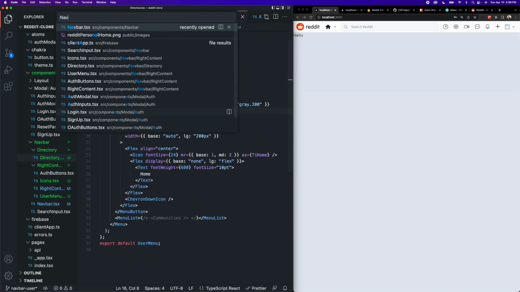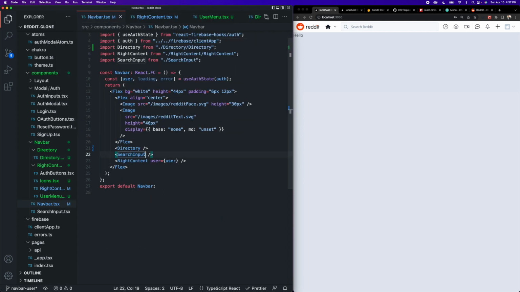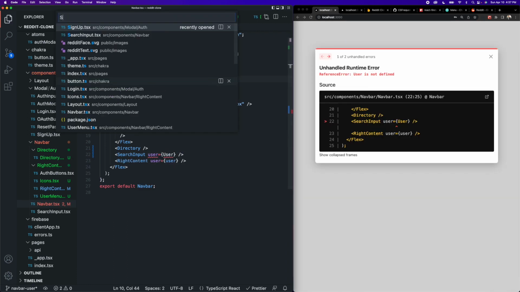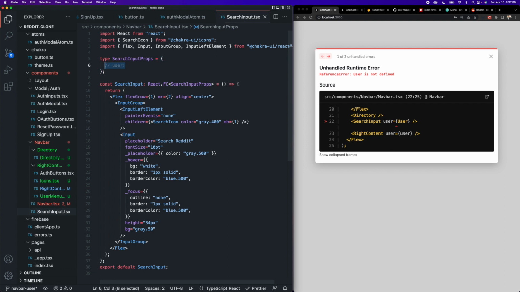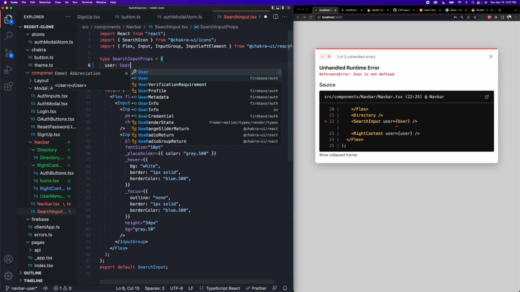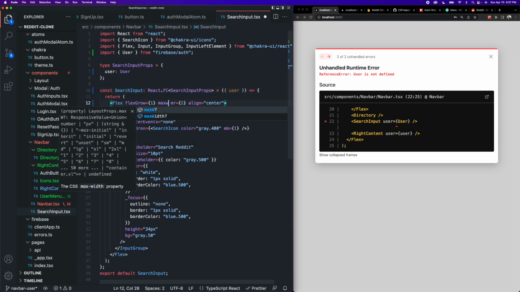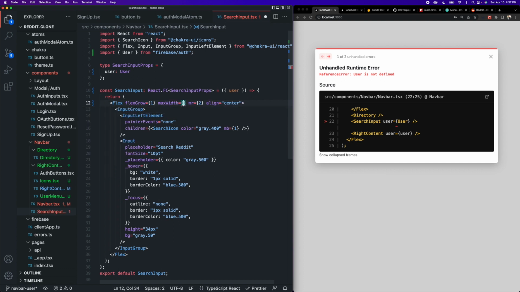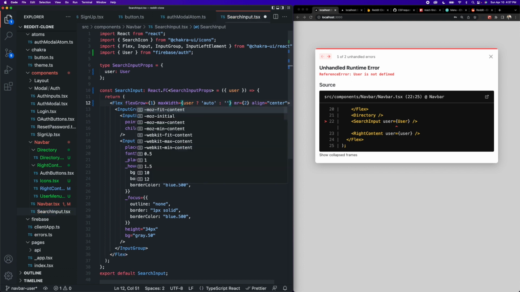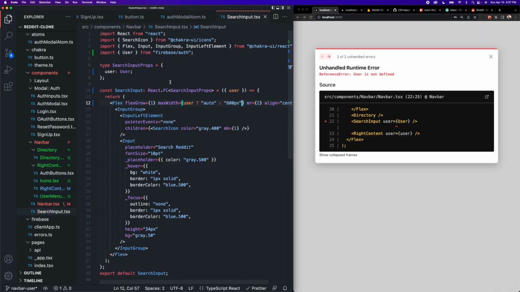So all we need to do is come over to our navbar and just pass the user to our search input, exactly like we're doing below. Come to our search input. And I mentioned that we're going to take in a user here long ago. So let's actually take that in now. It is going to be of type user. Grab it from our props through destructuring. All we're going to do in here is add a single line to this flexbox, the max width property. And we are going to say if there is a user, the max width is auto. And if there is not a user, cap the width at 600 pixels.